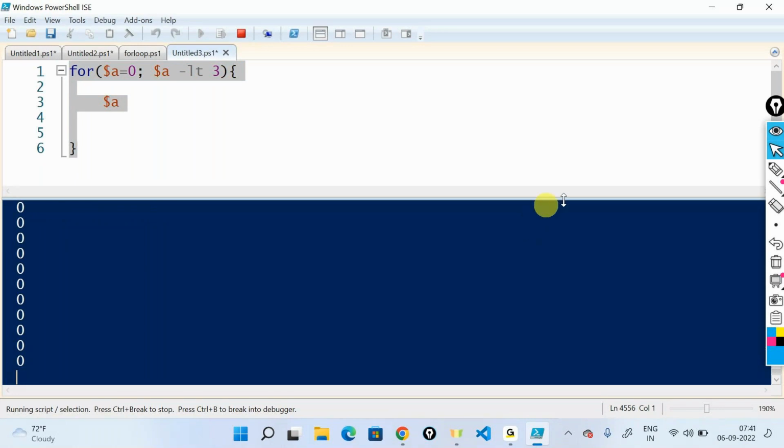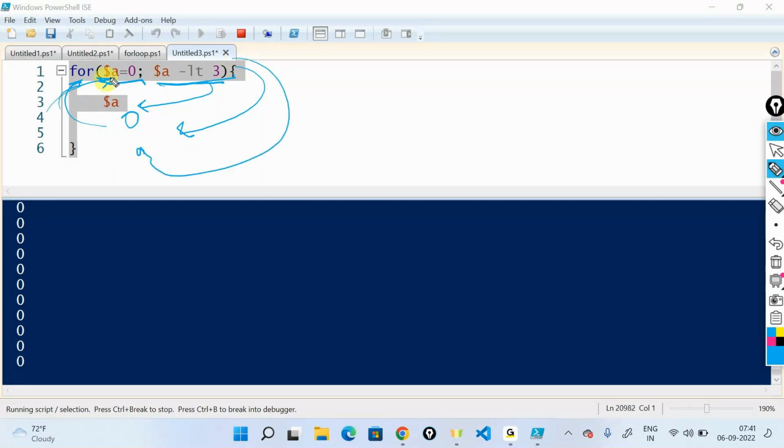So only value 0. The reason being, A is starting at 0. So it's telling, okay fine, A is starting at 0. Is 0 less than 3? Yes. I'll go inside the loop. I'll print the value 0. Let me come back. What is the value of A right now? 0. Is 0 less than 3? Yes, I'll come back again. Again 0 less than 3. But where did 1 come into the picture? Did 1 come into the picture at all?